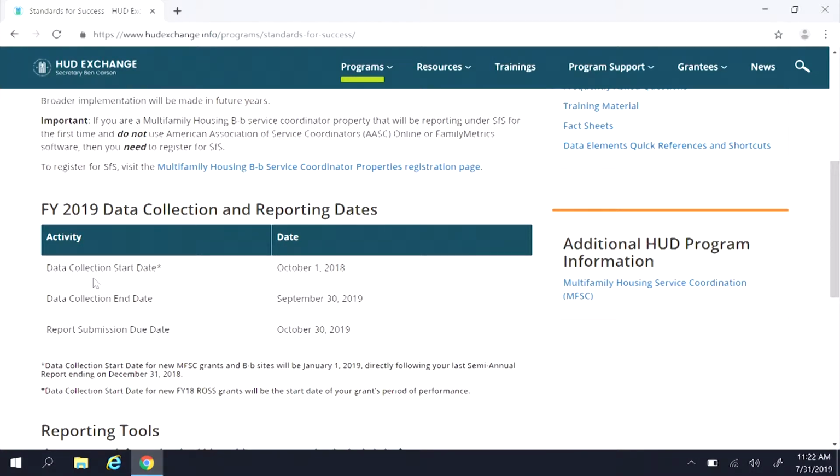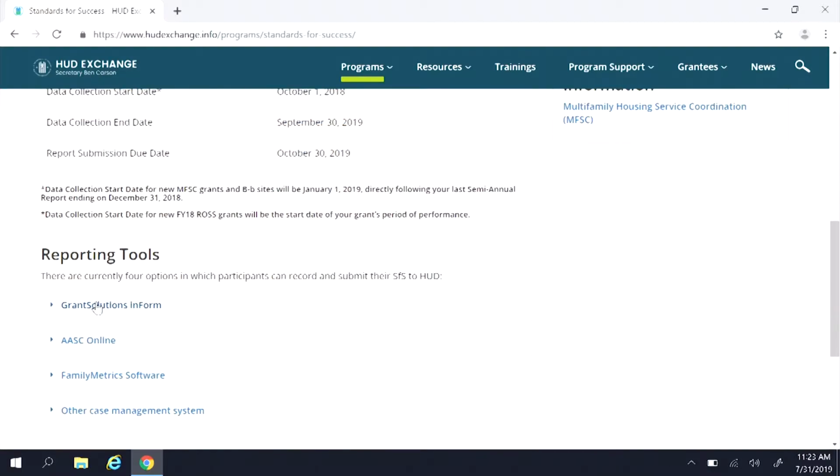When you go into Grant Solutions and Form, it'll always have those dates. There's no way for us, at least at this time, to change those default dates. So just keep that in mind. If you see that this reporting period says October 1st, you're not responsible for anything until your period of performance starts. So just keep that in mind. Reporting tools are down here. I'm going to get back to that in just one second.